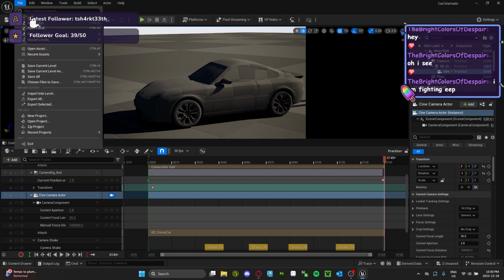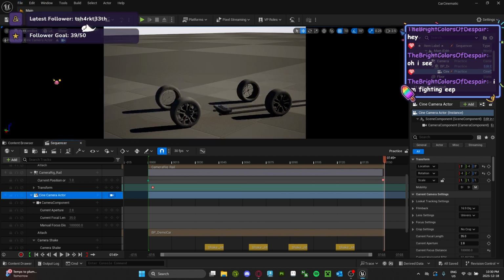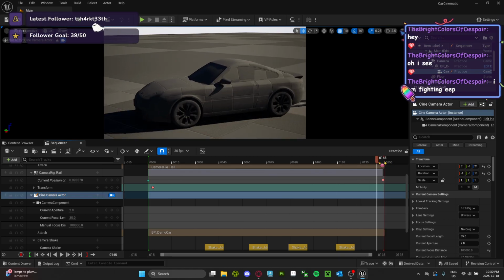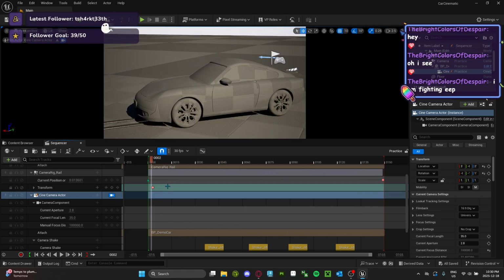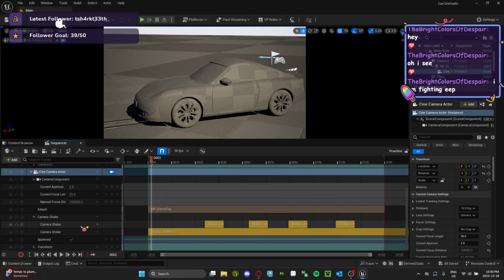Okay, so those are all the things that I had to... Oh. Okay. So the look at tracking thing, I'll deal with later, honestly. I don't really need it.